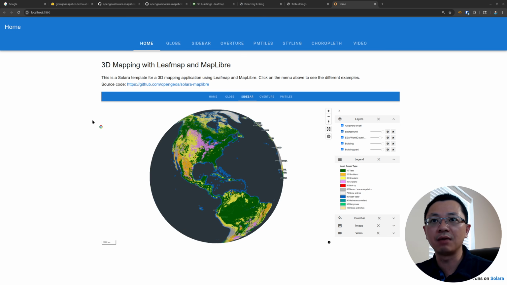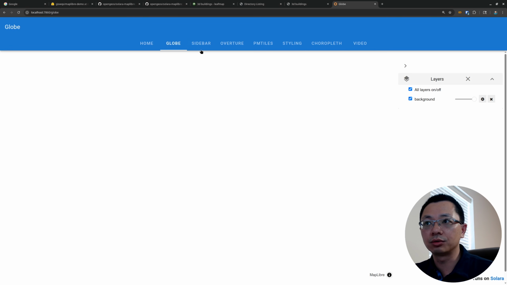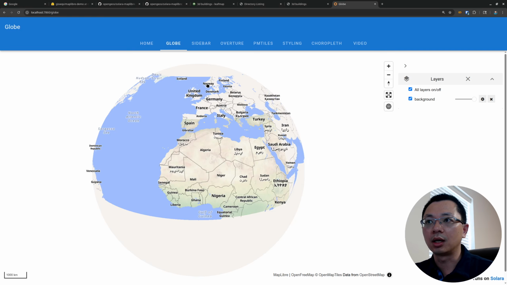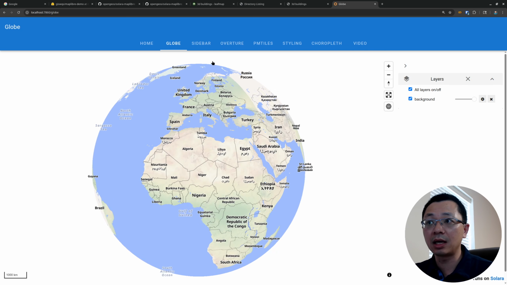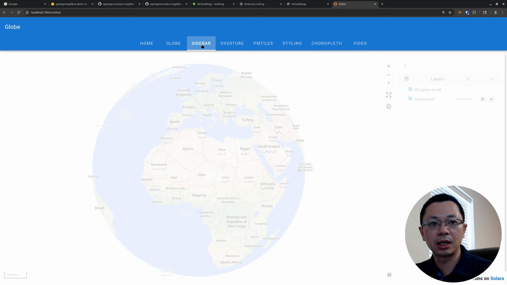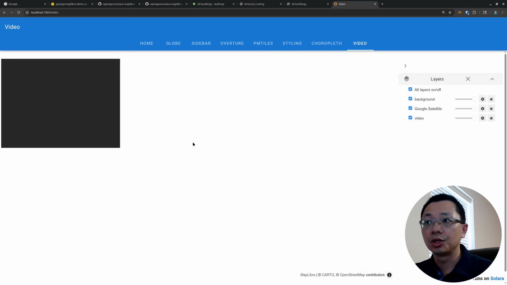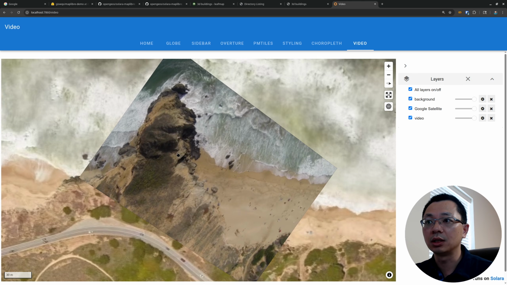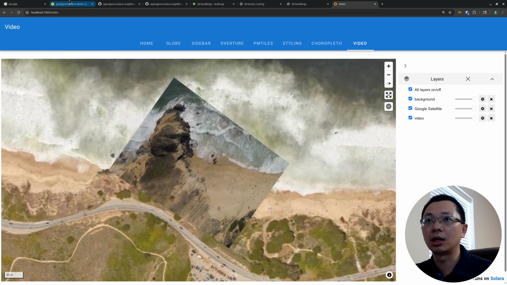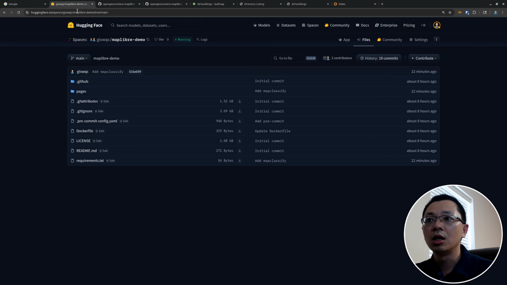So take a look. Now I have this one running on my local computer, and I can just navigate through. For example, I can click any tab, the same as I showed you earlier. But right now I'm just testing locally. So if you have anything you want to test before you upload to Hugging Face, this is the way you do that. Okay, so let me go back to the Hugging Face demo that I created earlier.